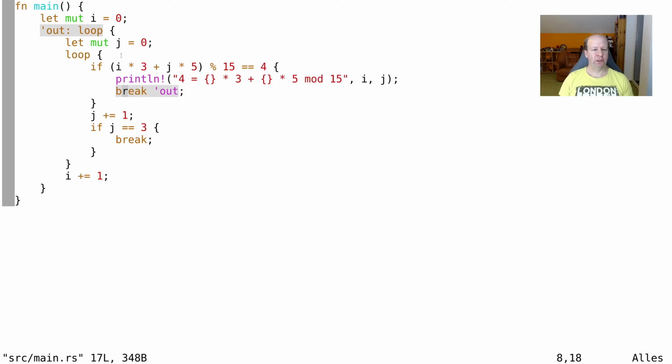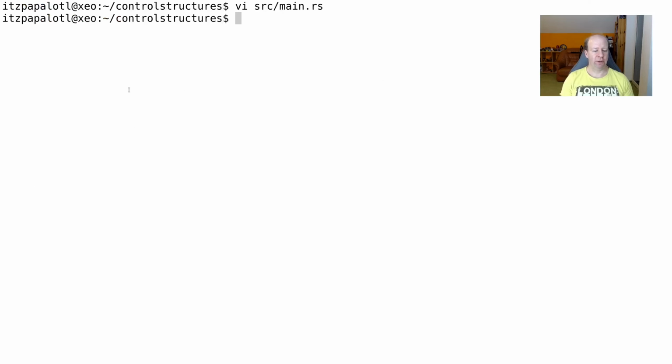The logic here doesn't really matter. I'm searching in some silly way to solve a concurrence, but just look at the loop structure here. Let me run this.